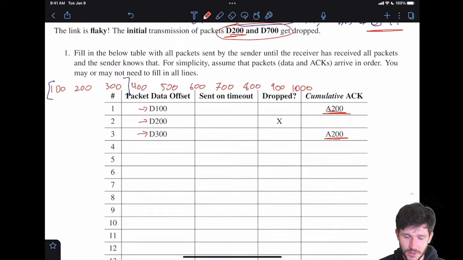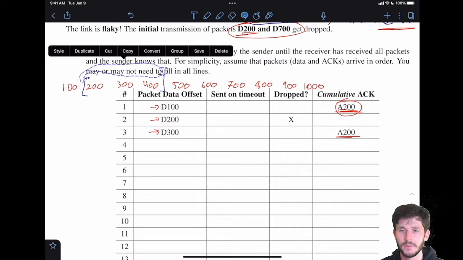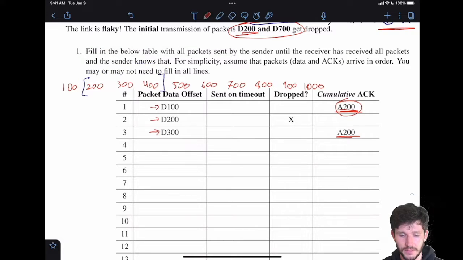The next thing that happens is as soon as we receive ACK200 at the sender, this window is going to move forward by 1. So now the window starts from 200. We've already sent 200 and 300, and now we're able to send 400. We've uncovered a new packet that we can send. D400 wasn't sent on a timeout, and it's not dropped. But the question is, what will our receiving end do when it receives D400? Well, TCP uses cumulative ACKs, and so it's going to ACK200 itself.